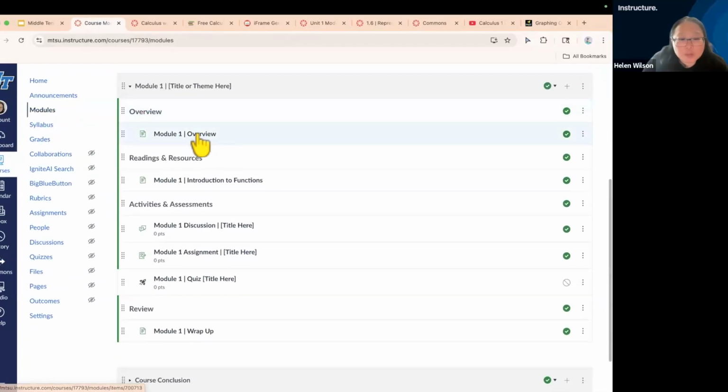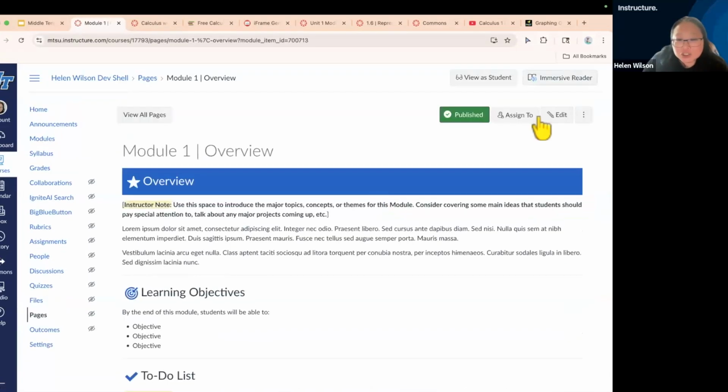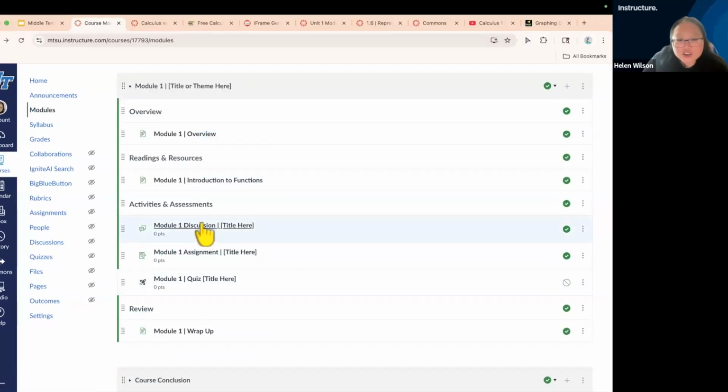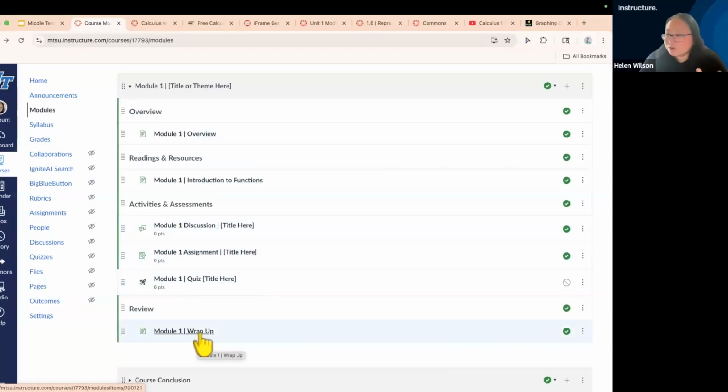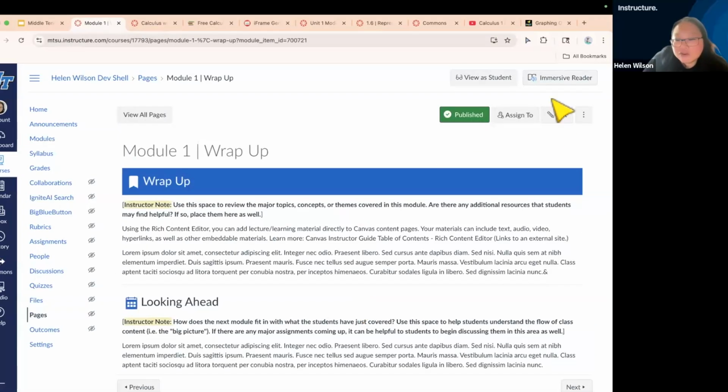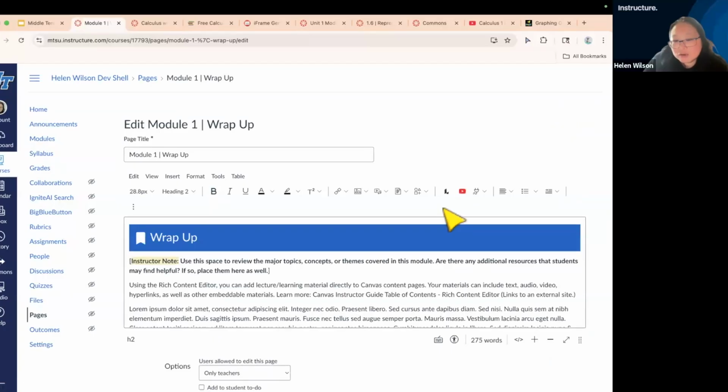And once your initial module has been set up, you would have to go through each item in the module to add your content in the edit area, to add in your discussion directions, your assignment directions, your quiz questions, to enter in wrap-up information about the unit. You see, all of that is accessible underneath the edit pencil right there.